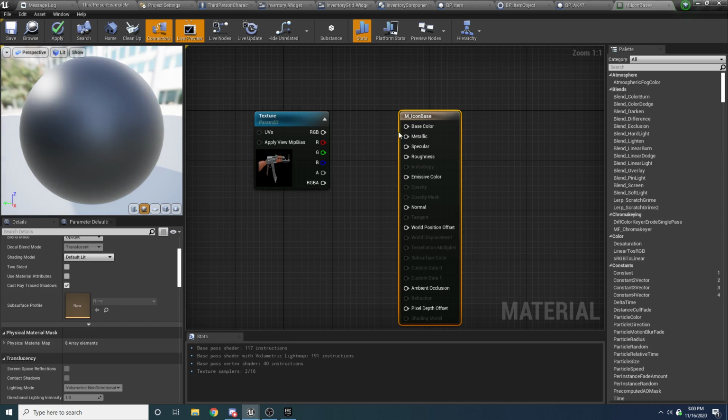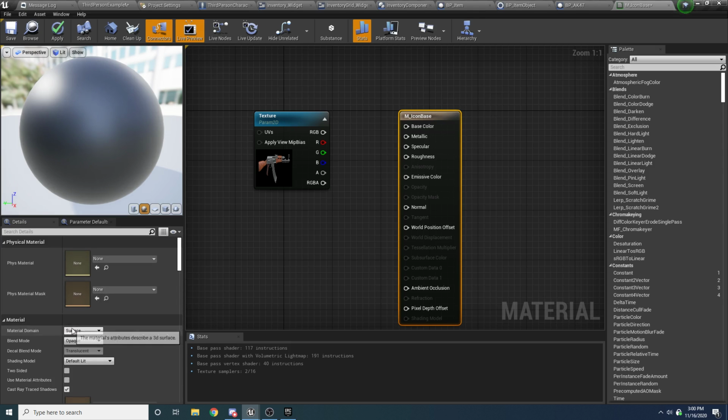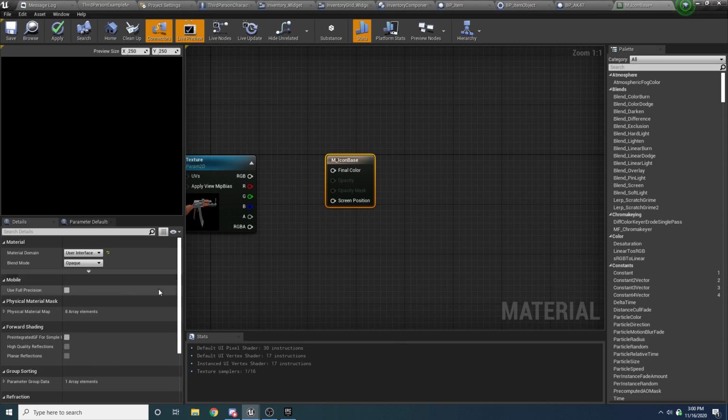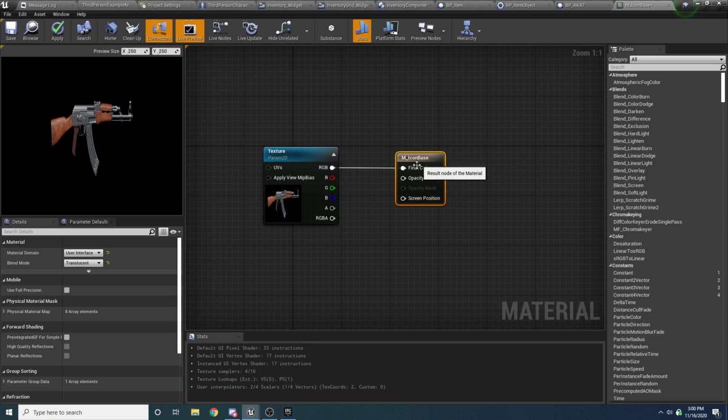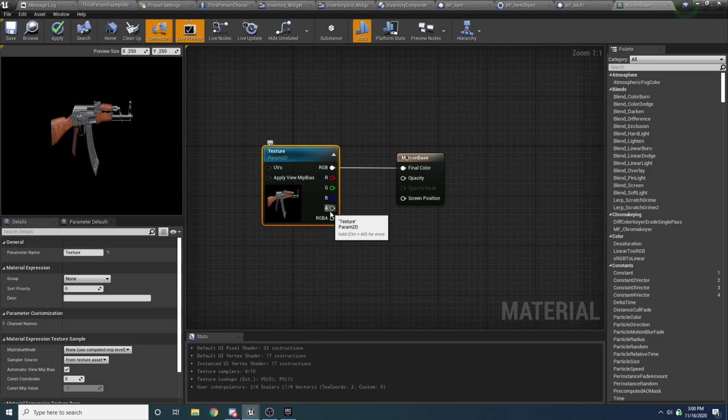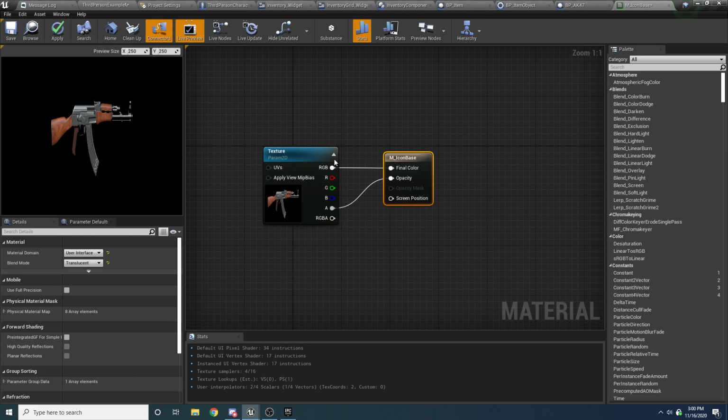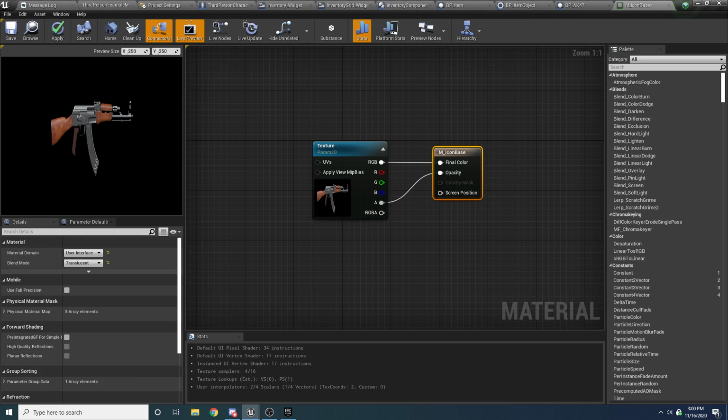Okay, so one thing we need to do is select this guy over here on the right, and change it to user interface since we're going to be using this on the UI. And then we want to change the blend mode to be translucent since the icons obviously have some transparency to them. And so for the final color, we want to set up the RGB, and for the opacity, we want to pass in the A. And so there we go. So now we have our texture being rendered.